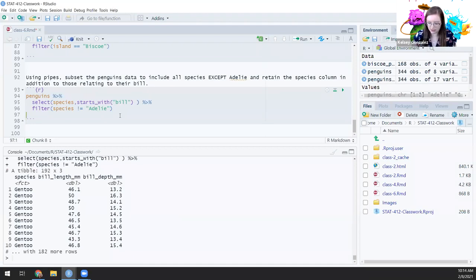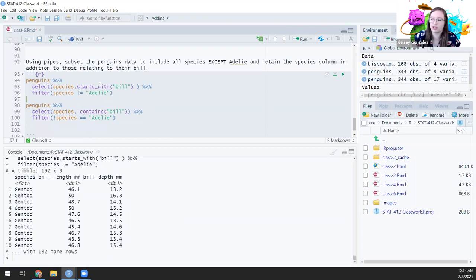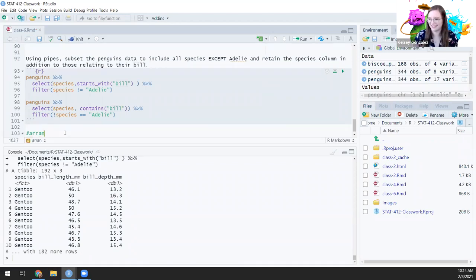And let's try the next one. I think it's almost identical. Perfect. So both of these would work, whether it starts with or contains bill. The way that the names are structured, both of those will work. So we've got contains the word bill and species, and then we're going to filter based on that. Really great job, guys. If anybody has a question based on those, speak up. Otherwise, we're going to move forward to arranging.